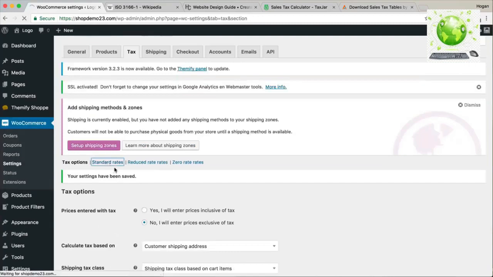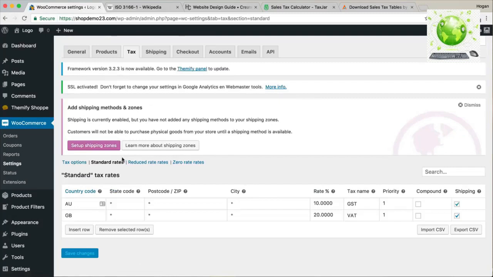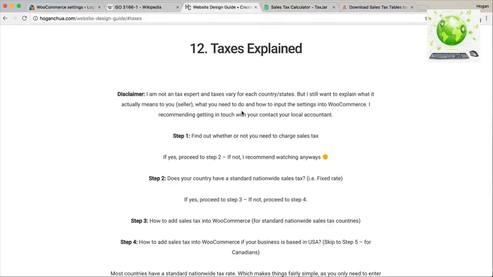If we click on the standard rates, so I'm going to basically explain it for my US viewers, because I was looking for information about this all over the internet and I couldn't find it, and even WooCommerce didn't really explain it properly. They just told us to refer to our accountant and things like that, but I actually wanted to explain it. So what I do recommend is probably contacting an accountant, but again, they're not going to tell you how to add it into WooCommerce. So that's something that I will show you.